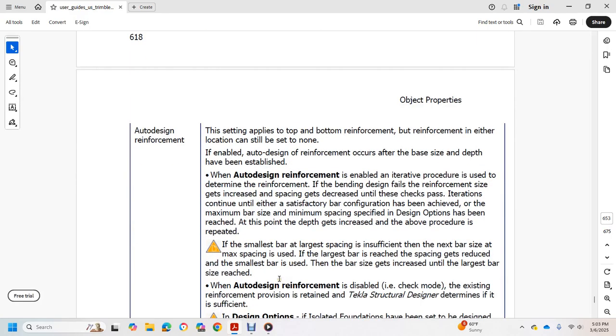Auto design reinforcement sets apply with the top and bottom reinforcement, but reinforcement for either location can be set. The name of the enabled auto design reinforcement occurs with the base size and the depth that have been established. When the auto design reinforcement is enabled, the iterative procedure determines the reinforcement.